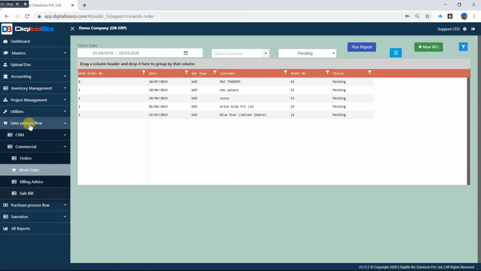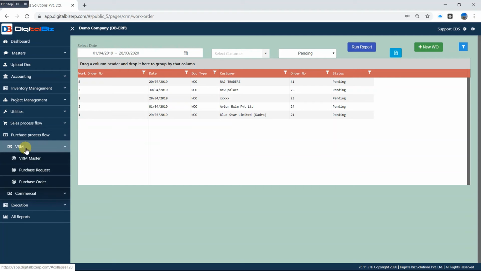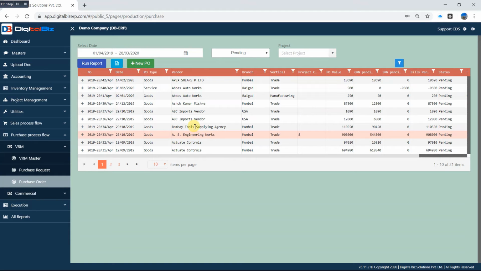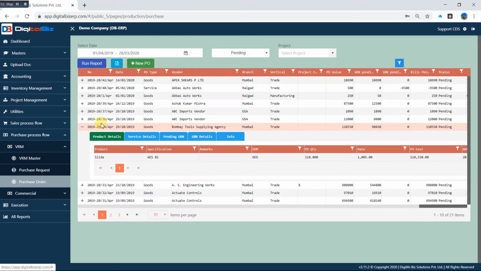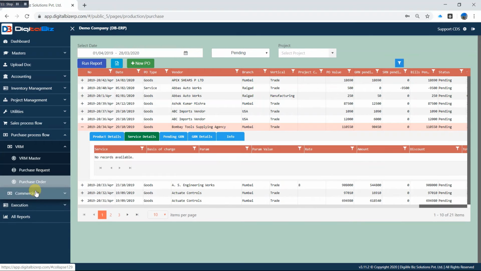Then we have purchase process management that includes the purchase request based on the production requirement. Then we have purchase order. The purchase team can create the purchase order and then track the deliveries, GRNs, SRNs, and book the bills based on the GRN and SRN received.